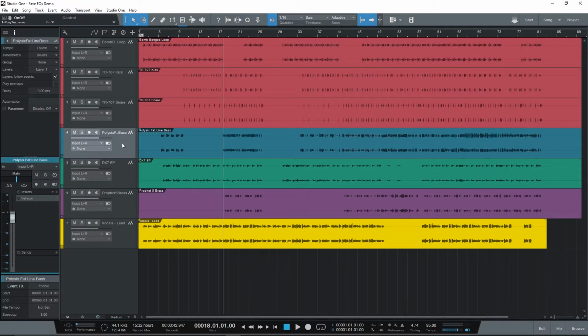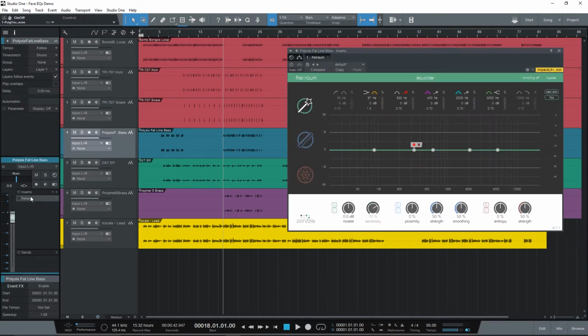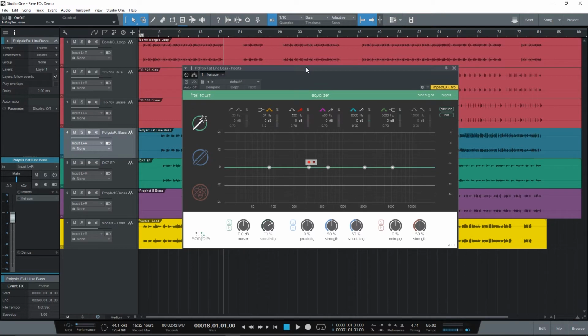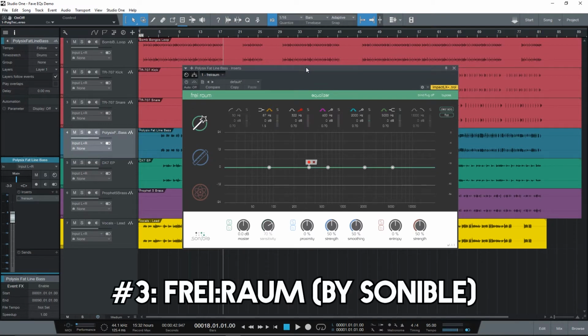Okay, now coming in at number 3 on my list of favorite EQ plugins is really shifting gears here. So we went from a couple of more hardware style and maybe characterful EQ plugins from Waves to something super modern and super interesting. This plugin is called frei. It comes from Sonible, and it's actually a combination of 3 separate EQ plugins in one.